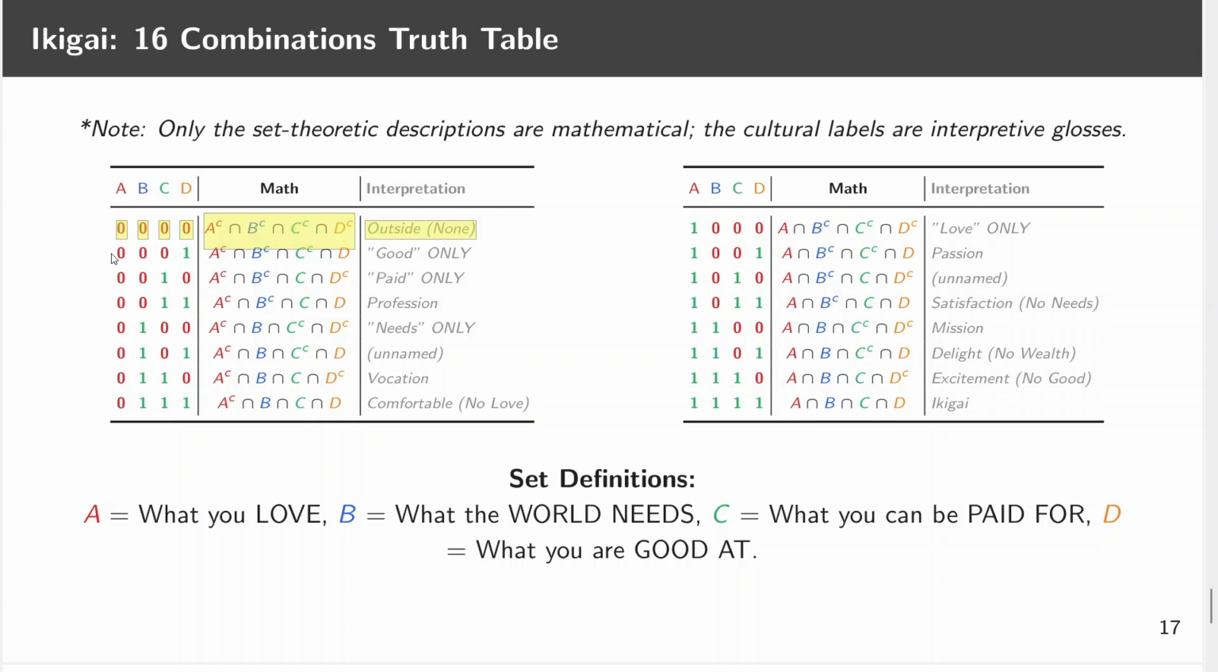The second combination is 0, 0, 0, 1. Not in A, not in B, not in C, but in D. The set notation is complement of A, intersected with the complement of B, intersected with the complement of C, intersected with D. You are good at it, and only that. You have a skill, but there is no love for it, the world has no particular need for it in this context, and no one is paying you. The label here is simply good only.